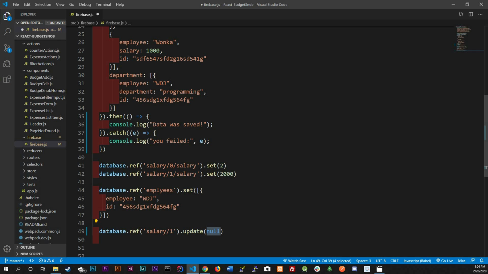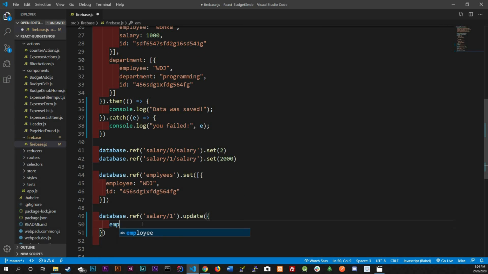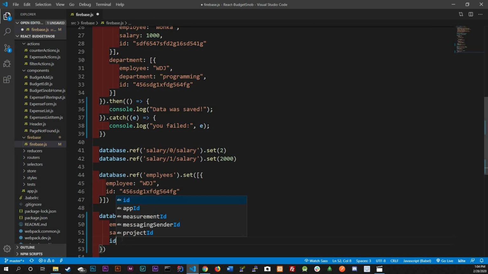And for update, it's like set. So you want to set salary 1, which is this right here. We want to say employee. You would actually do it the way you would normally do it. Employee is not Wonka, it's Willie now. And it has to be like that. Salary. We could set this to null to delete it. And then we could actually use the ID, do a new ID, and it has to be a string.